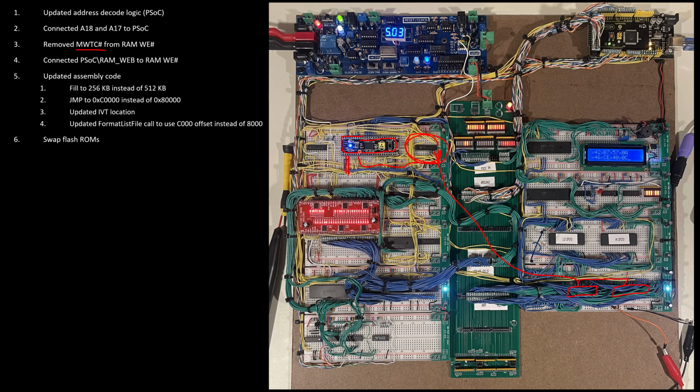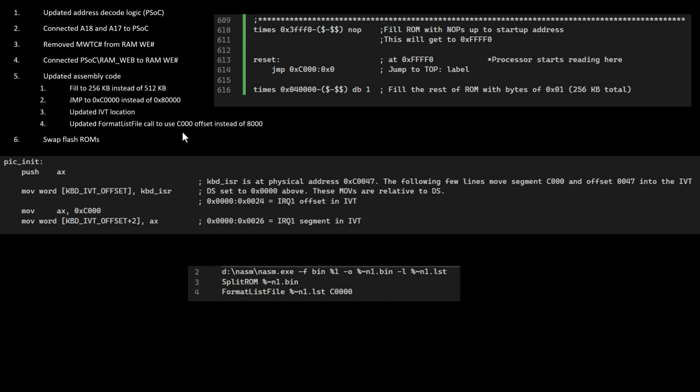So that got me my write enable for my RAM down to the write enable pins on the RAM down here. So check that off. And that is it for those couple of steps. Then I had to update my assembly code.